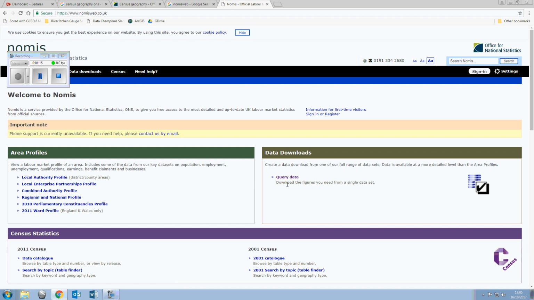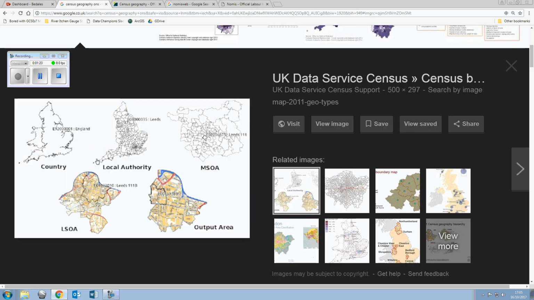But before I go any further, I just wanted to explain that the data is available at a variety of what is called census geographies. And I've got an image here. This explains a bit. The data is available at country level, also at local authorities, what people might sort of associate with councils, and then you can go down to much more detailed, what's called middle super output areas and lower super output areas.